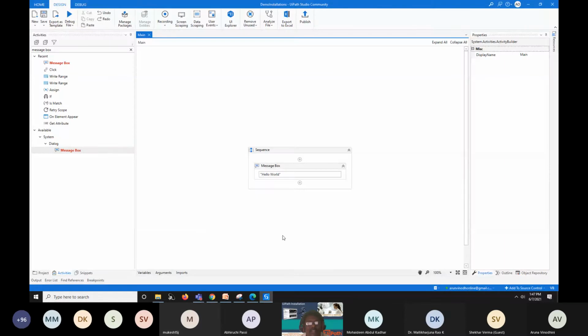Okay. So now our studio has been successfully installed and we checked it. It is working fine, right? Now the next step is we have to install the web browser tool. For that, go to the top of the studio tool. You have three options: home, design, and debug. Currently, we are in the design tab.